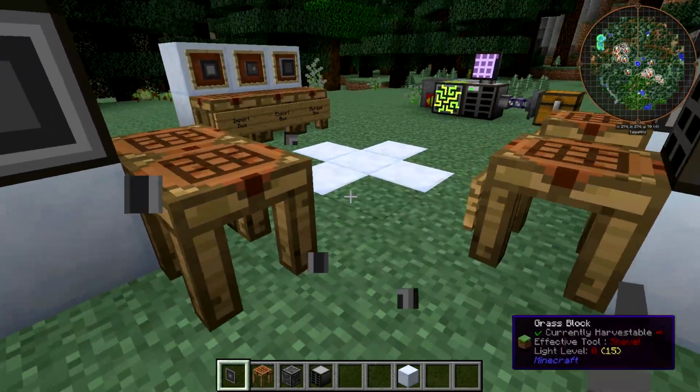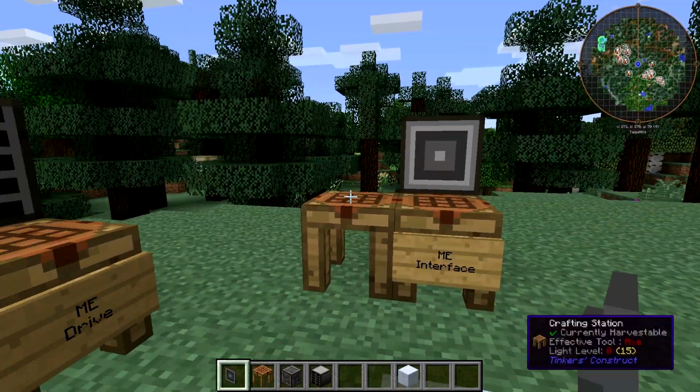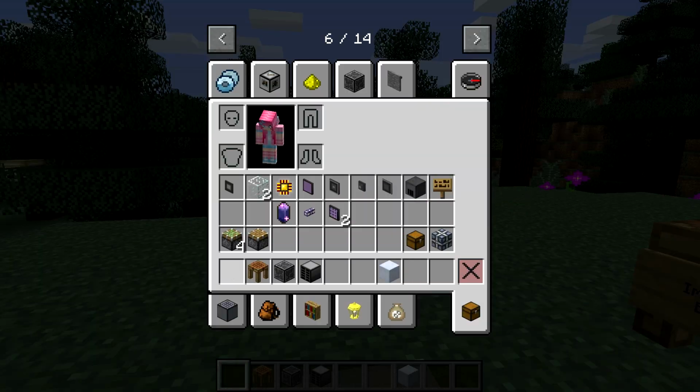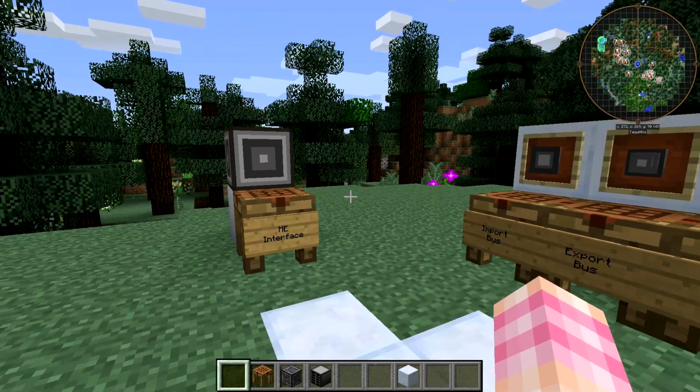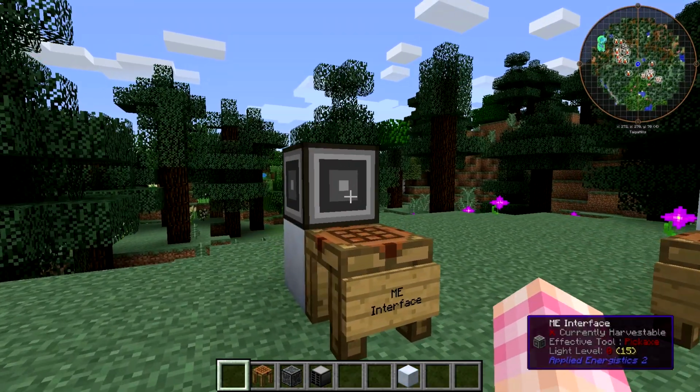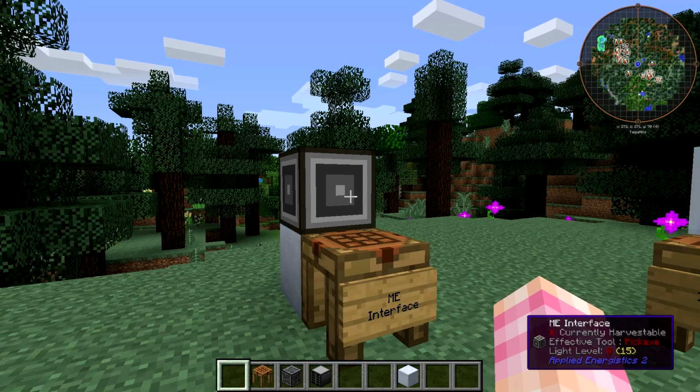You have to connect all those with a cable. So if you wanted to do that, you have the ability to do that with the ME interface. You also need this as a crafting component for certain things. Okay, so that's the ME interface. It helps you interface Applied Energistics 2 with other mods.